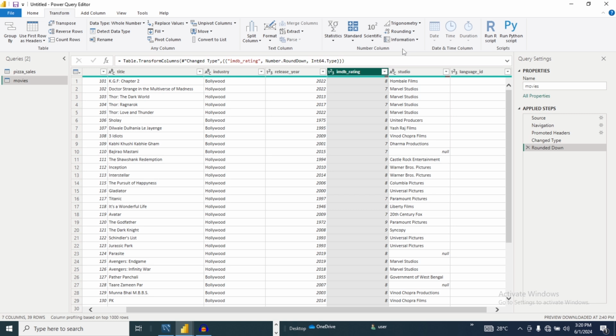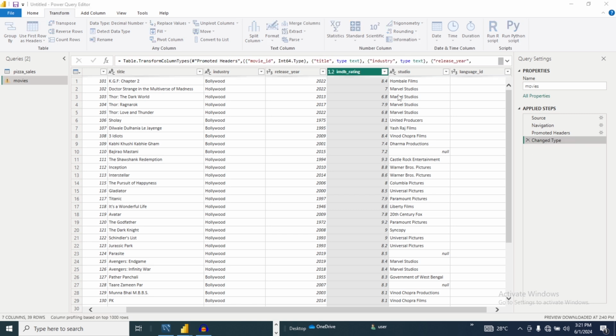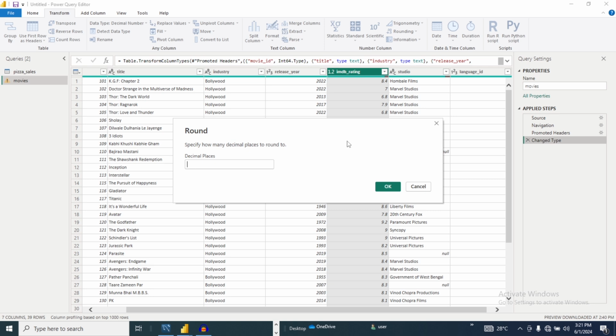Now let's move to the next one. We have ordinary round. What it does is that round will show options to select how many decimal places we want to round. Suppose we choose 2, then it will round to 2 decimal places with the closest value. Let me choose 0. So we see a whole number.